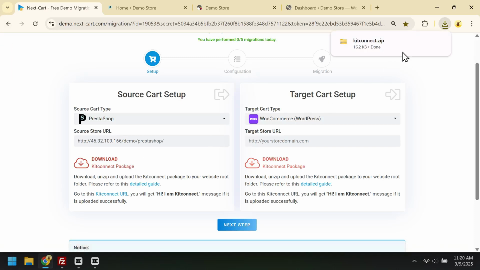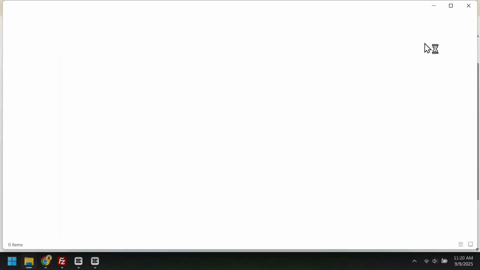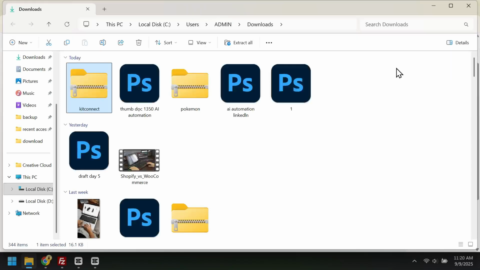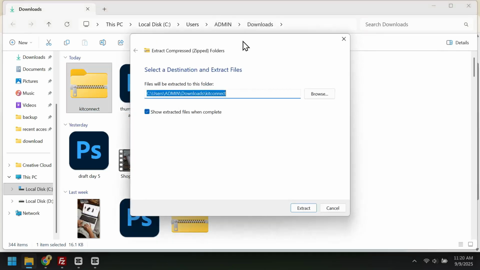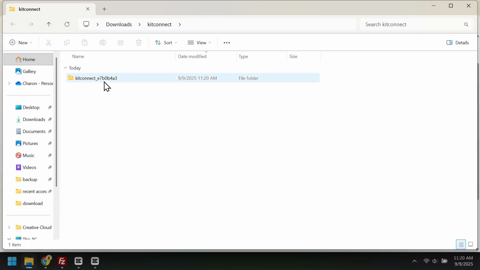Once it's done, you will see the zip folder located at the top right corner. You click Show in Folder. All you have to do is click on Extract All to unzip the folder. The folder is unzipped now. You can see here, there are two files inside like this.